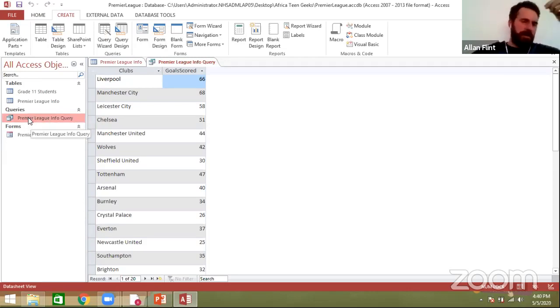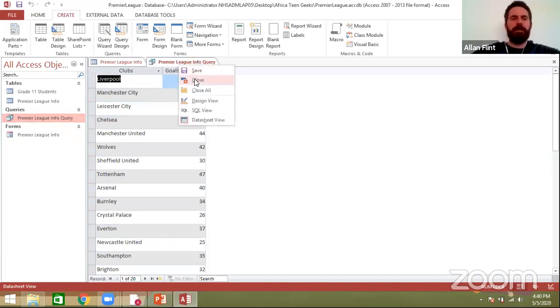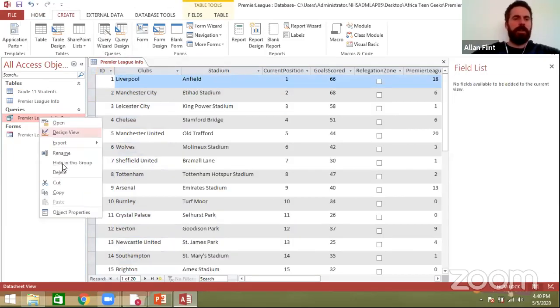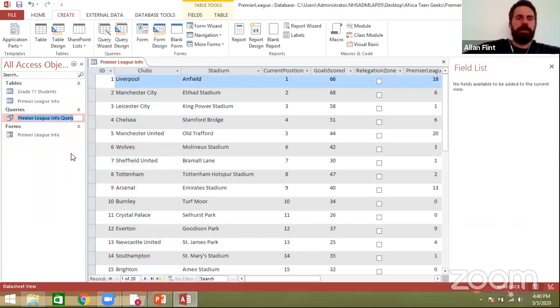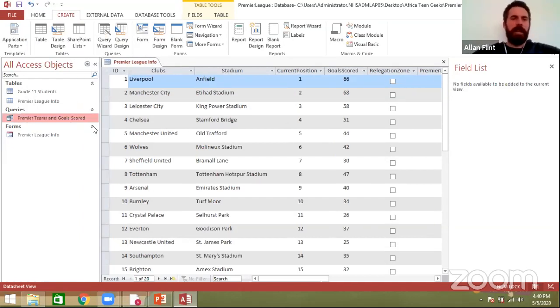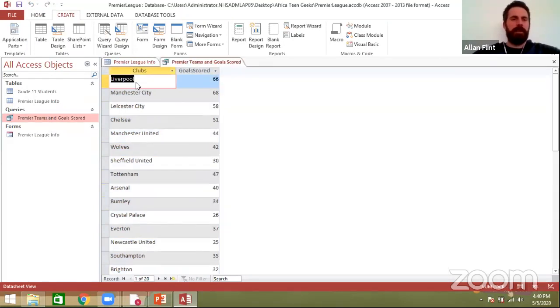It's probably not a good idea to keep your query named Premier League info query. What we'll do is we'll close it, and we'll call it whatever information was in there, and we'll maybe call it Premier League teams and goals scored. So it basically reflects exactly what information is in the query. So I'm going to double click on it, and you can see goals scored and clubs.